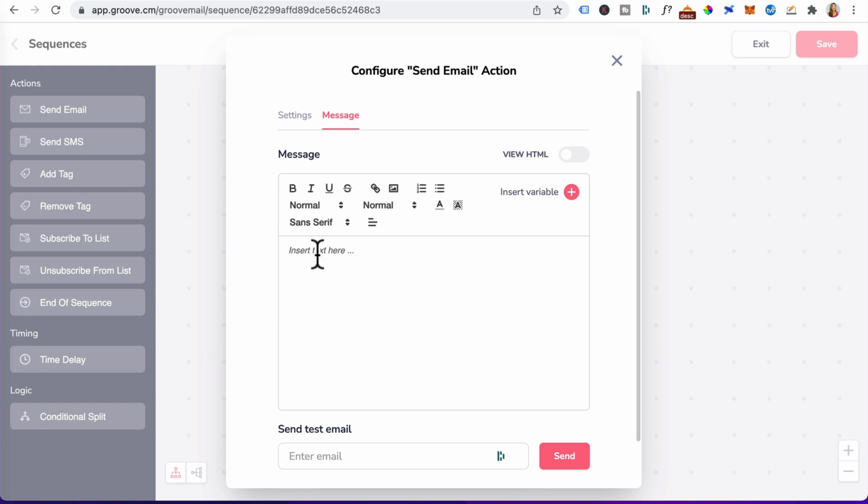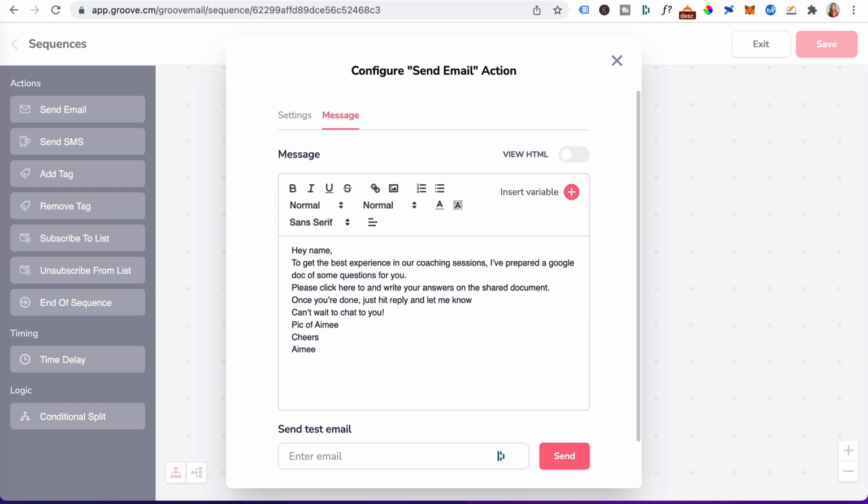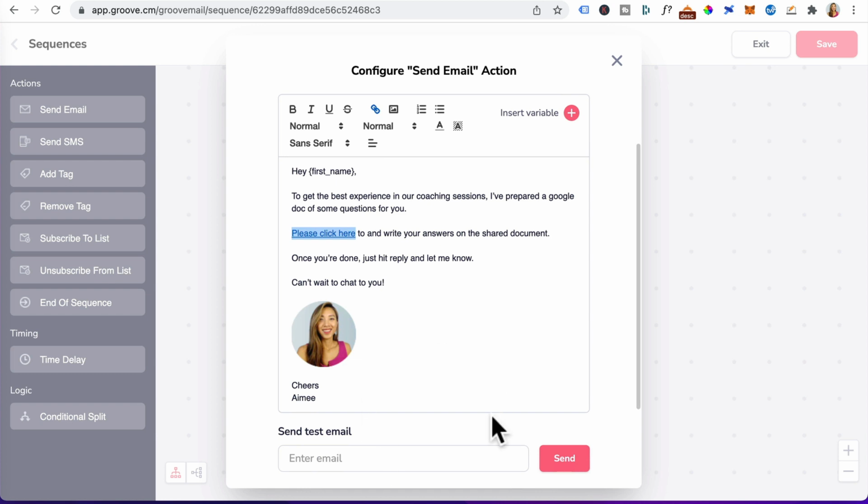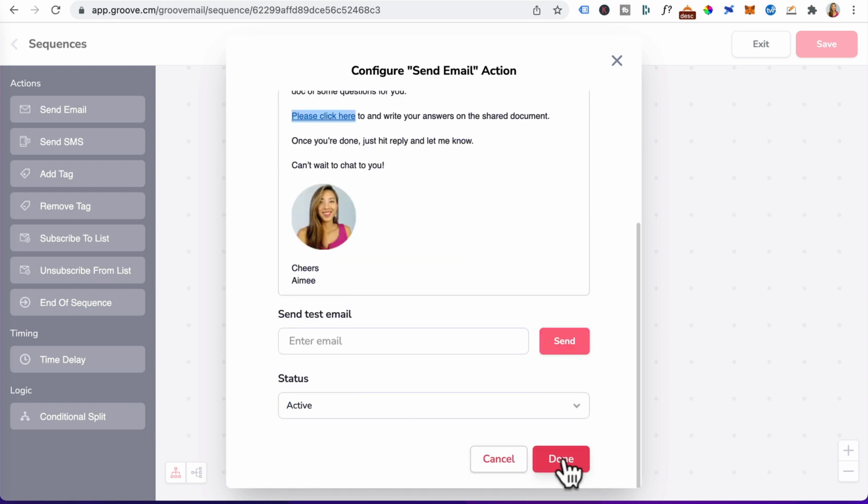Scrolling back up top, click on the Message tab. I've already prepared some copy, so I'm going to paste it in here. I can choose to send a test email to myself. For status, it's active. Click on Done.